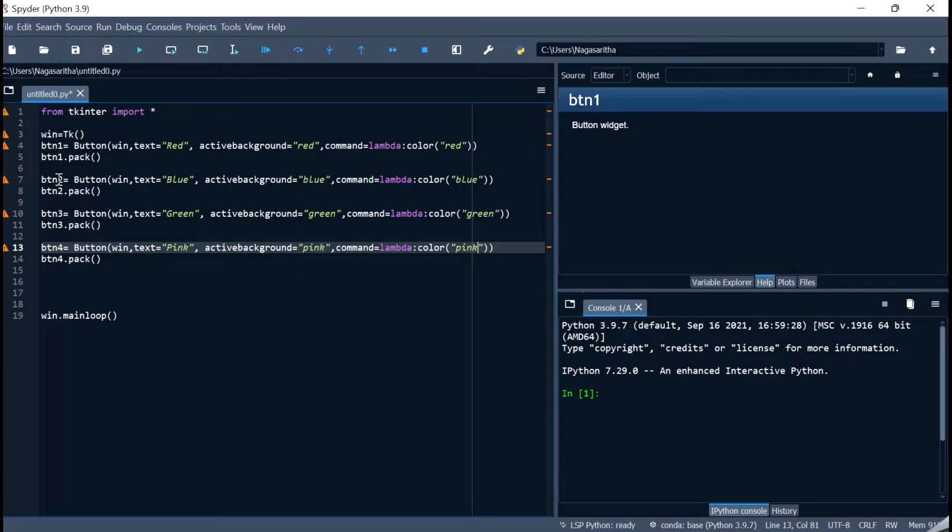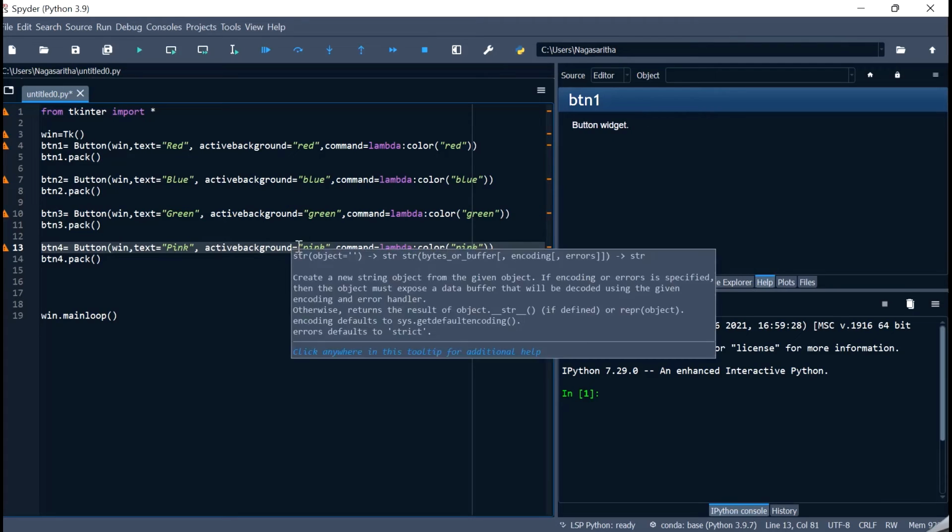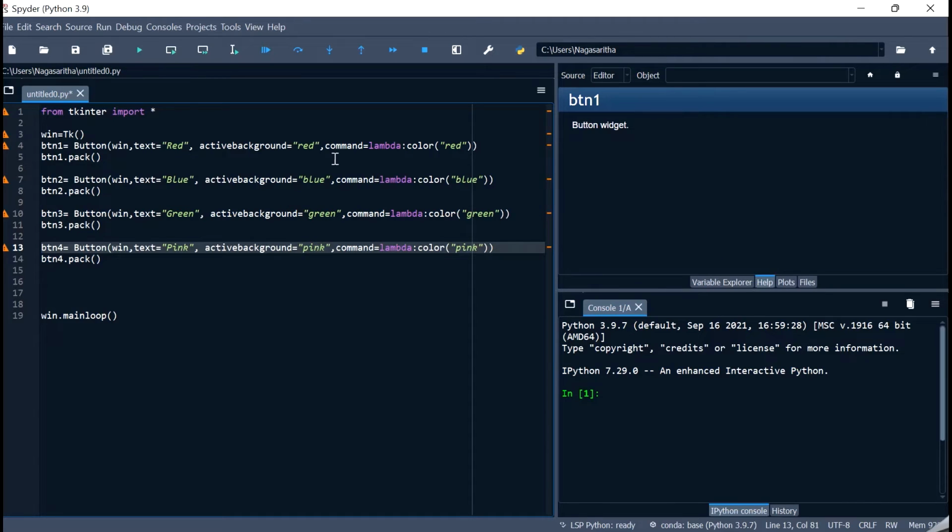So friends, over here I've created 4 buttons, button 1, button 2, button 3, button 4. Place it in the main window. Text for the first button is red, text for the second button is blue, for the third it is green and for the fourth it is pink. Active background means whenever I hover the mouse over this button, the background color changes to red. For this it changes to blue, for this it changes to green and for this it changes to pink.